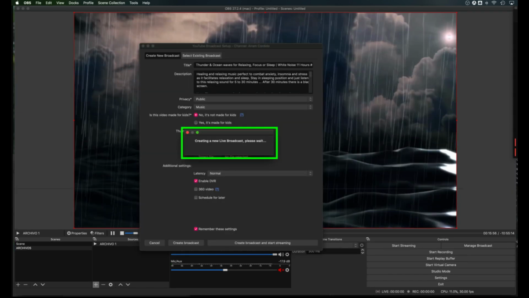20. A window appears. Enter the title of the video. Put description if you want here, if not then you will do it in YouTube. Put Not for Children to get paid more. And verify the rest of the data. Click on Create Broadcast and start streaming.